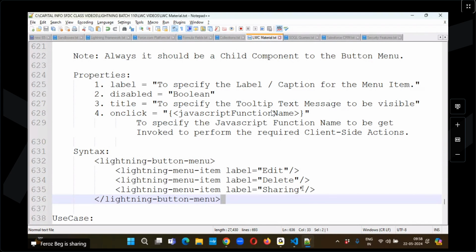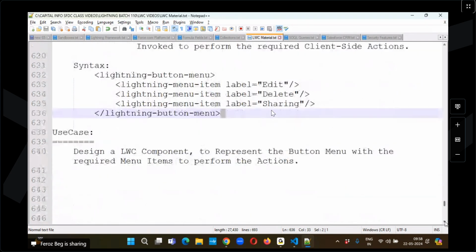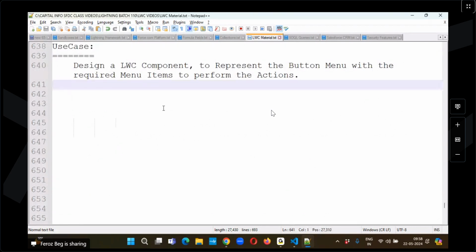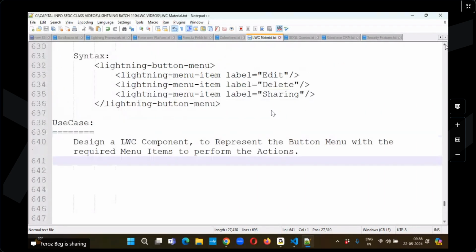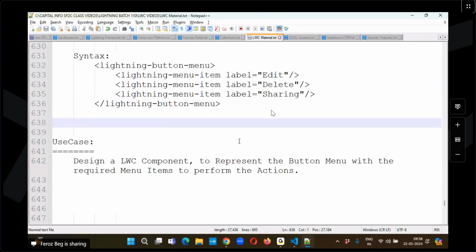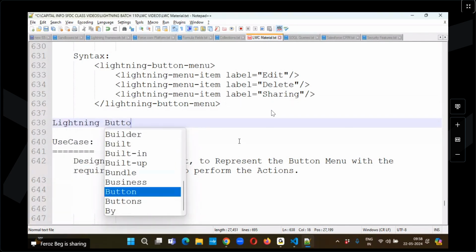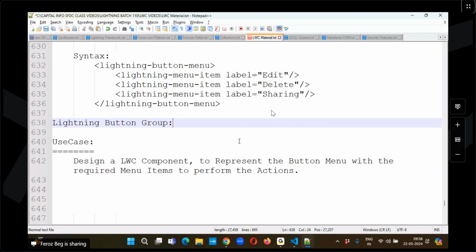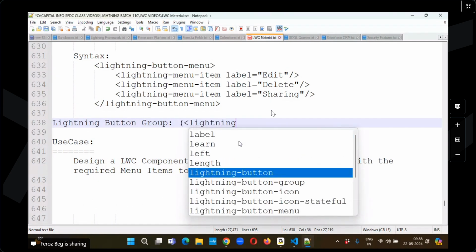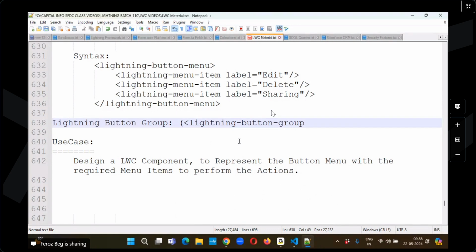Next. Next one. The next component, button group. Lightning button group. This can be denoted with the help of the lightning button group component.